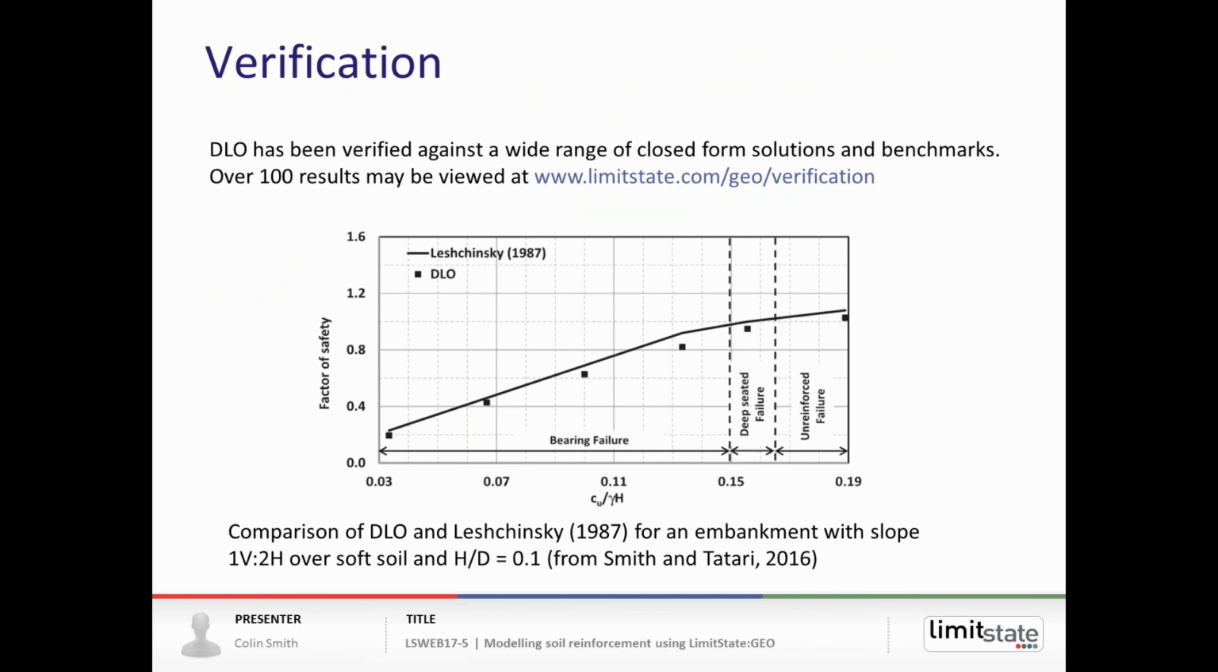Now before we go and look at the reinforcement in more detail, the method has been verified against a wide range of closed-form solutions and benchmarks. Every time the software is modified, we run well over 1,000 tests to make sure that the software does what it's supposed to do. And we've put over 100 of those up on the website that you can download and view. This just shows one example of soil reinforcement comparing the DLO analysis with some work by Lashinsky in 1987, and we get a pretty good match across there.